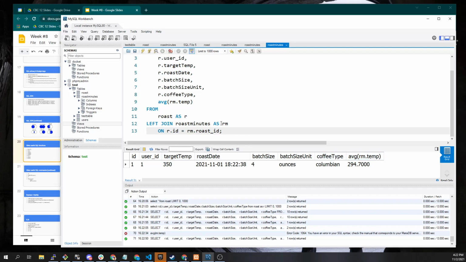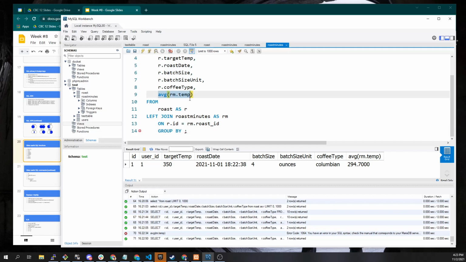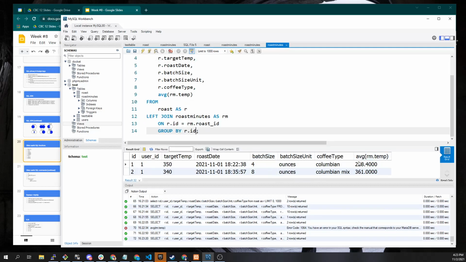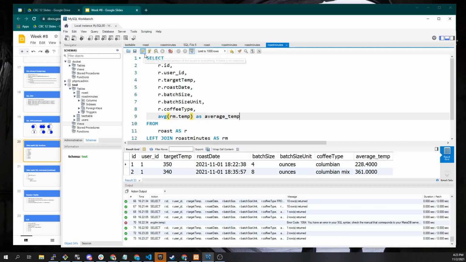What does group by do? Because average is an aggregate function, it squishes everything in the results back. Group by is a SQL keyword that says, hey, we're using an aggregate function, but I want you to treat the r.id, the roast.id column, as the one we're treating as groups. And so it gives you two separate averages. I might even alias this as average temp. Okay.